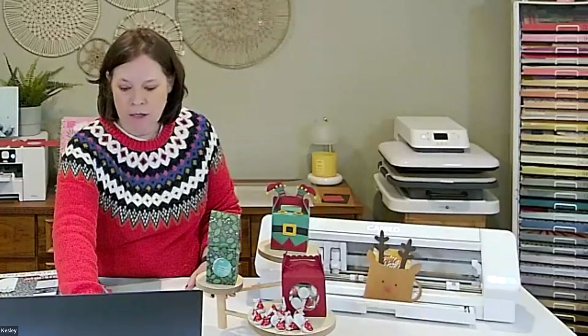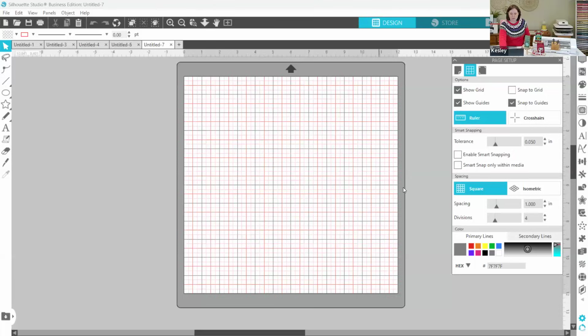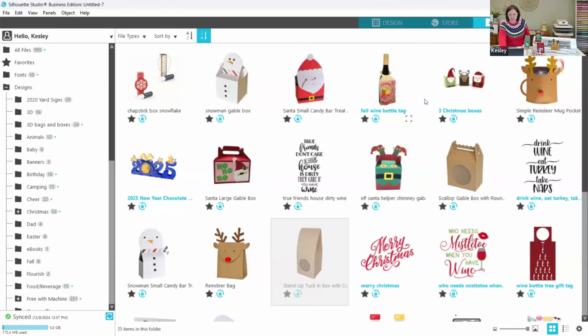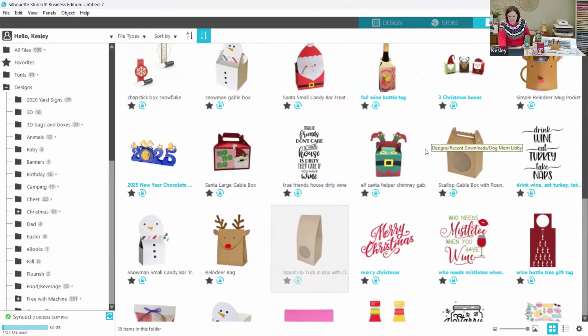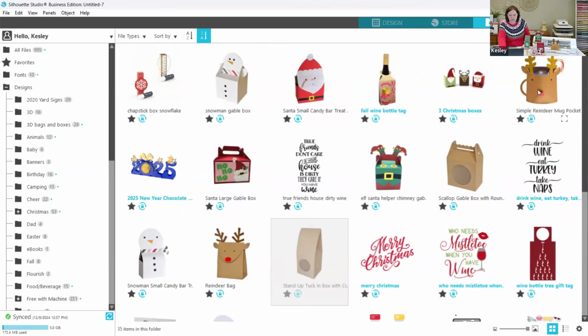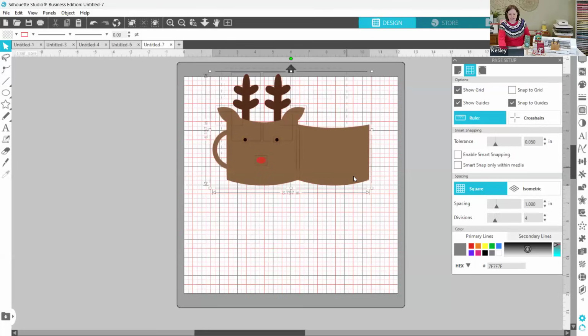So once you've selected which 3D elements you want to work with, you're going to go ahead and come into your Silhouette Studio, and what we'll do is bring those from your library onto your canvas. So why don't we get started today with the little reindeer envelope. I have these loaded already into my studio here. Let me find my little reindeer. Here it is. So this is the simple reindeer mug pocket. You double click on that design and it comes onto your canvas.